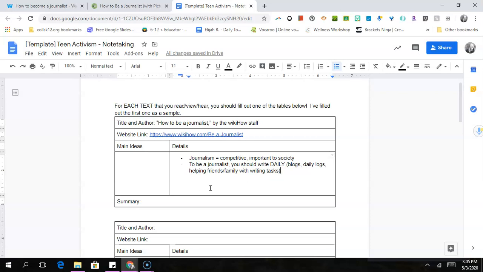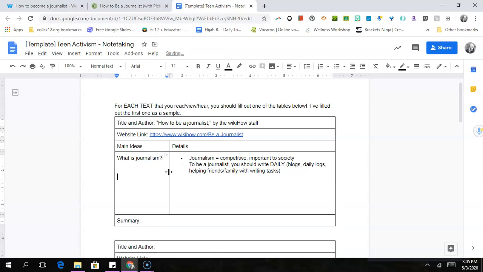So after I've written down lots and lots of things about journalism from the article, I'm going to start looking over the notes that I took and seeing if there's any patterns that I want to identify. And then if I see that, oh, a lot of things I've written about have to do with what is journalism, I could make one of my main ideas, what is journalism? And then I could organize my details over here so that the things that answer that question are next to this headline. Now maybe later on, I'll write down here qualifications to be a journalist. And then I'll include all the notes I took about that.